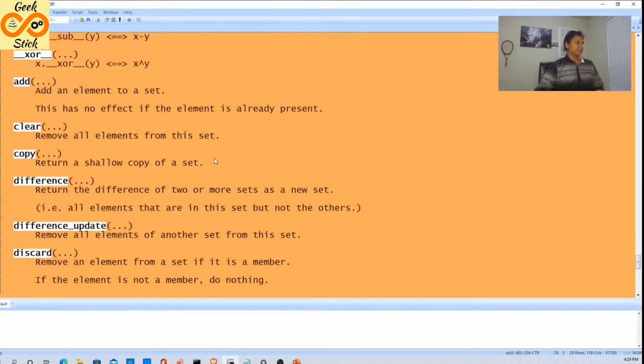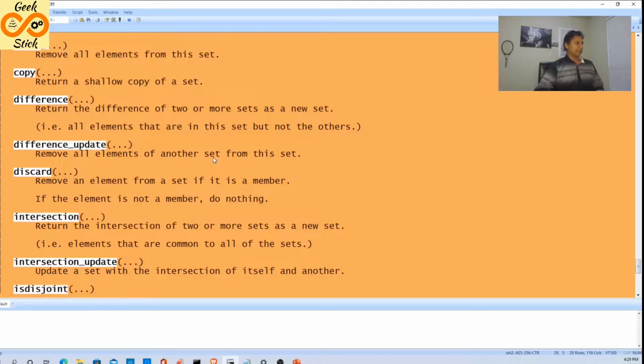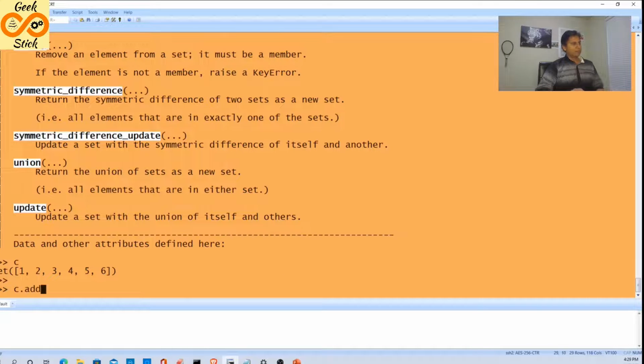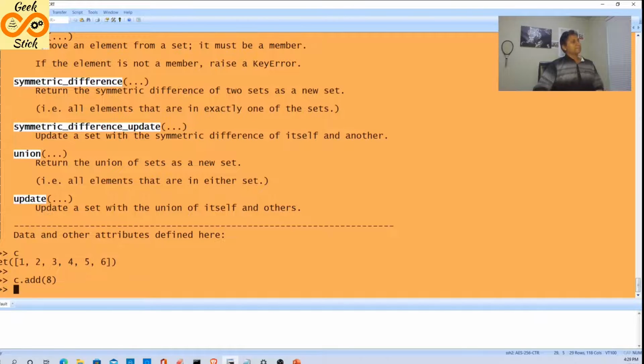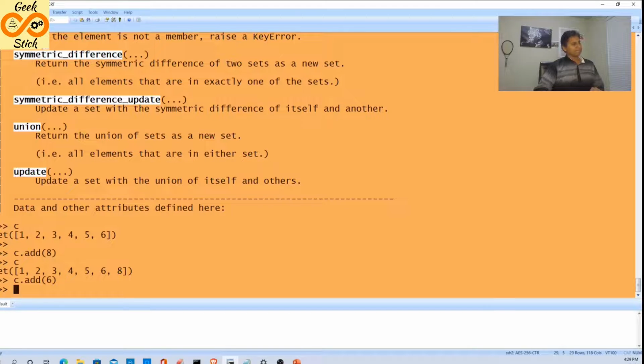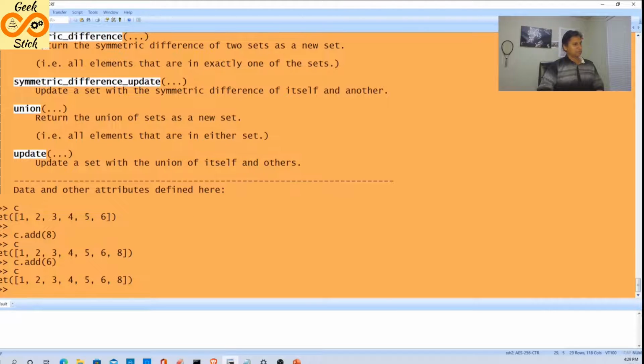We have seen, right? Where am I going to add? Okay, yeah, that's perfect. When the element is already there, adding it again is not going to have any effect, because it's always going to be unique. That is one of the things. And C dot add, I'm going to give 8. Now what is C? Yes, it got added. Now again, I'm going to add 6. Does it change? No, because 6 is already there, so it is of no use.